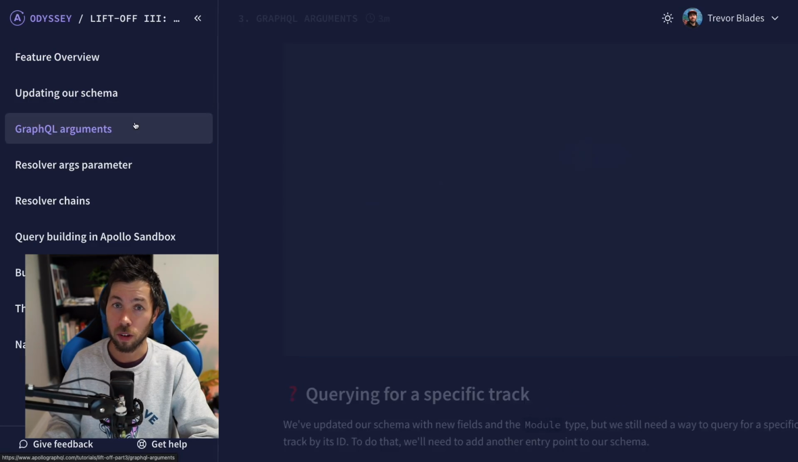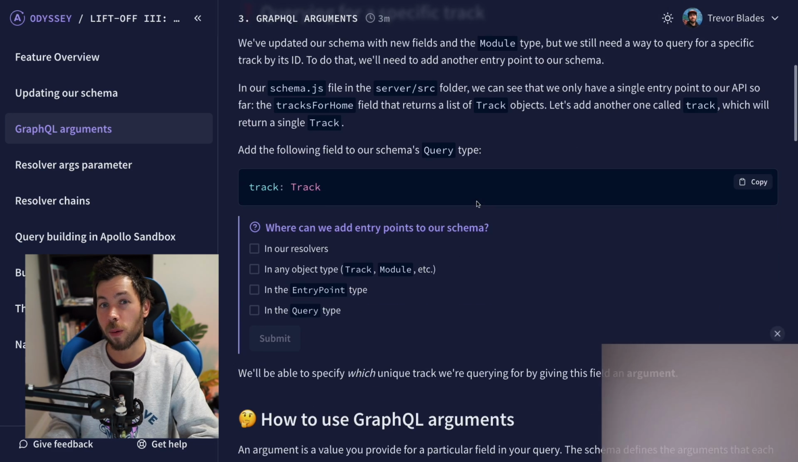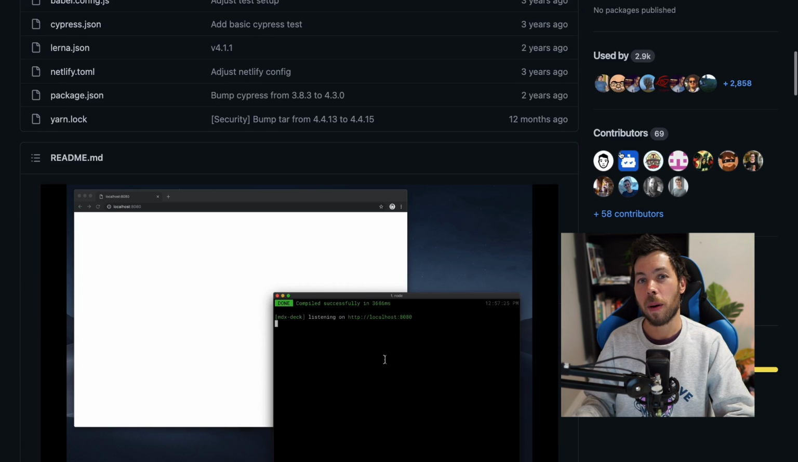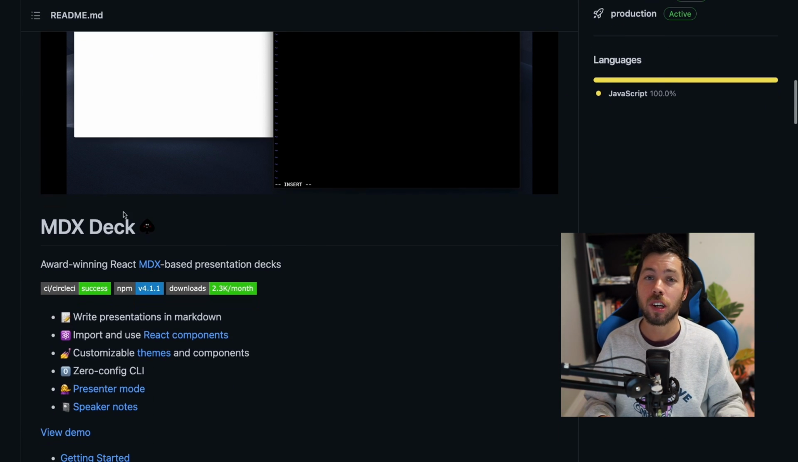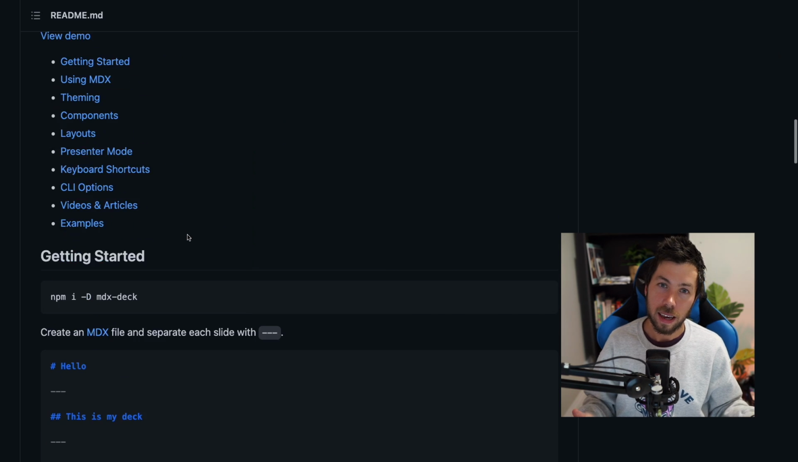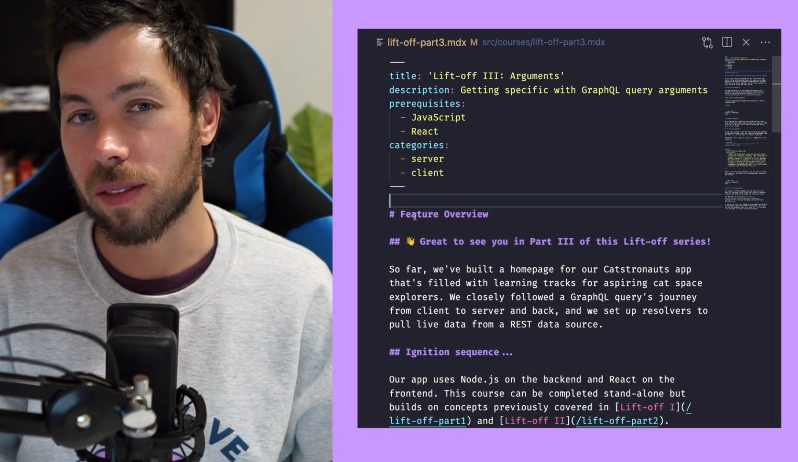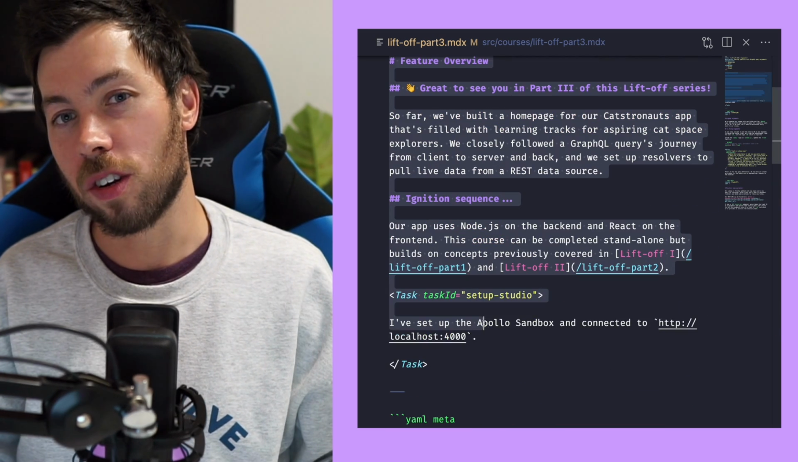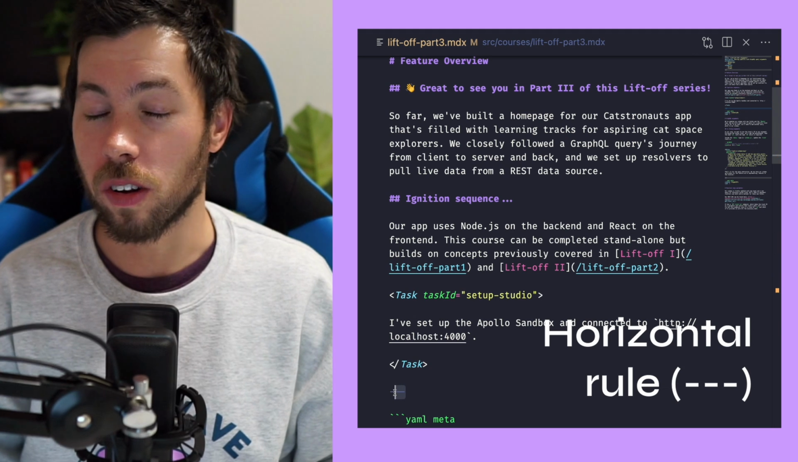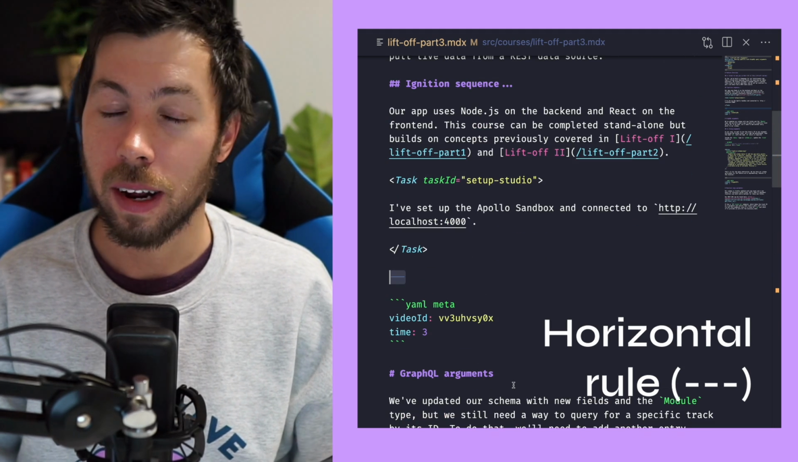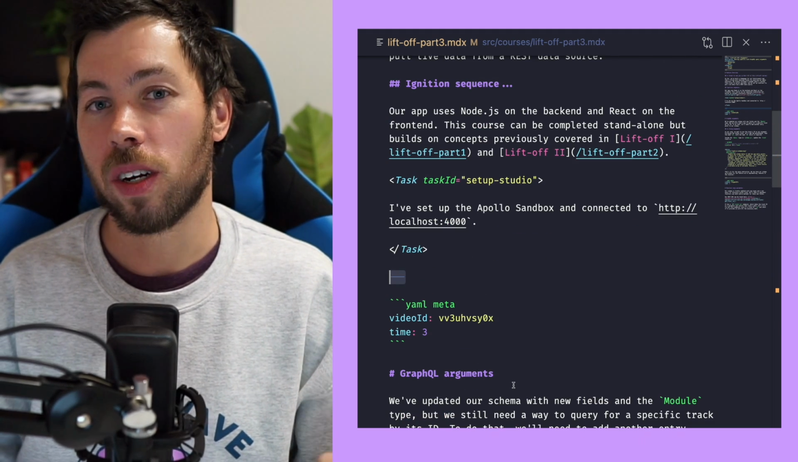The first time that I did anything with MDX that felt different was when I was building the original version of Odyssey, Apollo's learning platform, back in late 2020. We were inspired by a pattern that we saw in a presentation tool called MDX Deck, and decided to author entire courses in a single MDX file, splitting it up into lessons using horizontal rule elements as a divider, and then we would render each page individually.